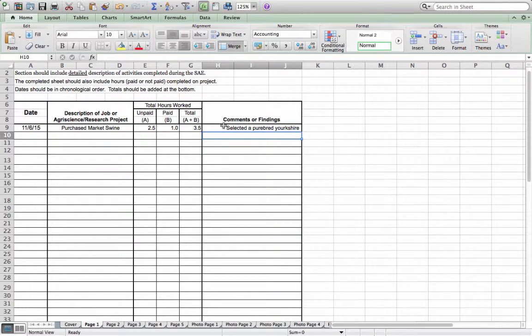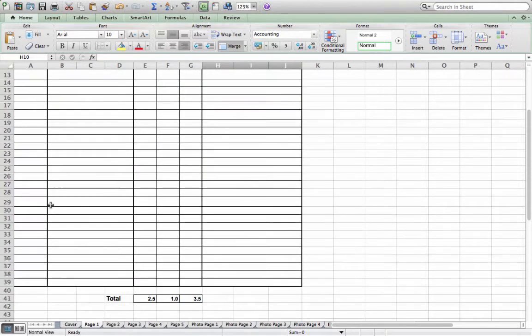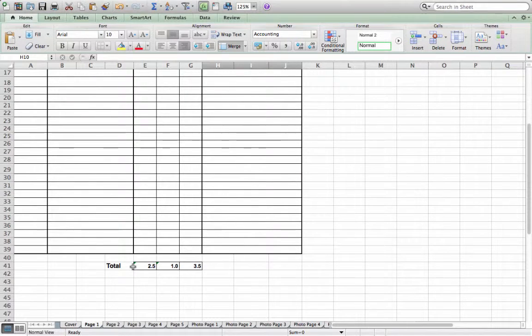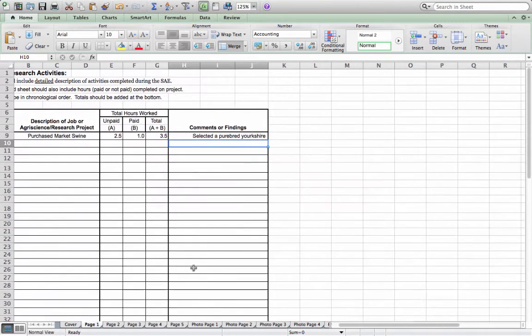Now for some of you, you're just going to have maybe 1 or 2 entries, and for some of you, you're going to fill this sheet and even need additional sheets as well. Now I want you to take a look at the bottom here. This is because the Excel spreadsheet is set up with formulas, it'll add everything for you at the bottom.